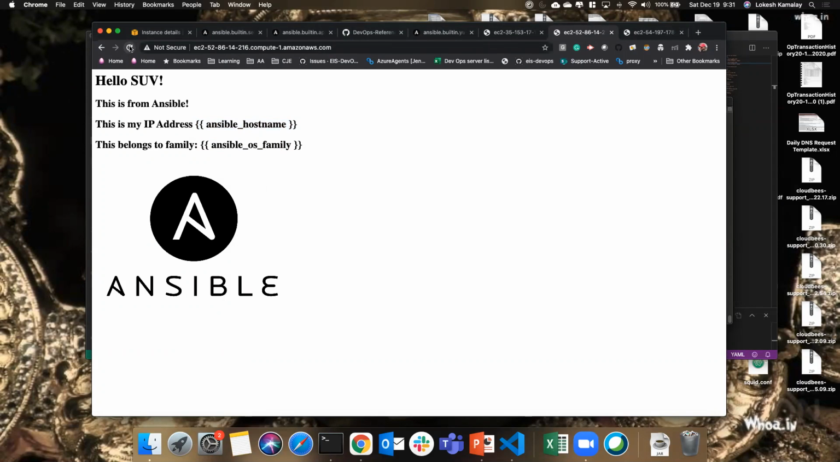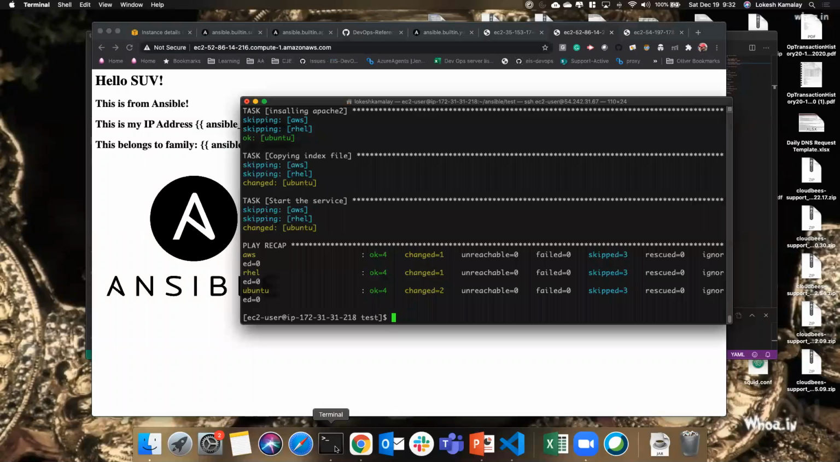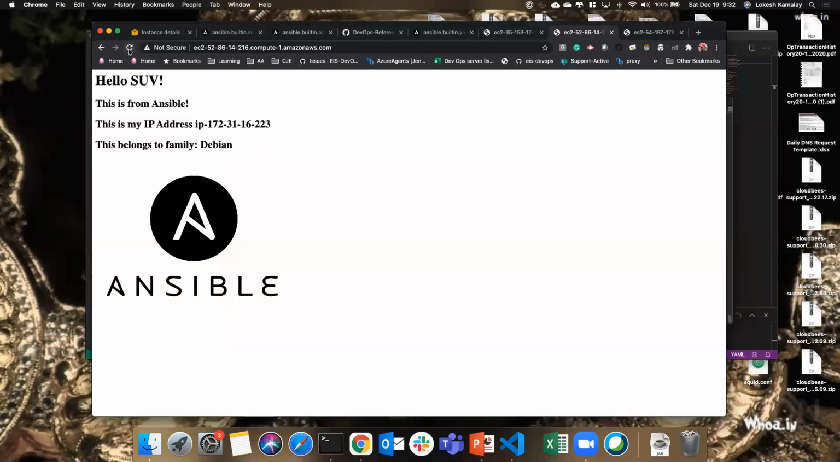restart, restart, refresh, refresh. Come on, refresh, refresh. Yeah, done. See, so this is how we use the template and the copy, the difference between them.